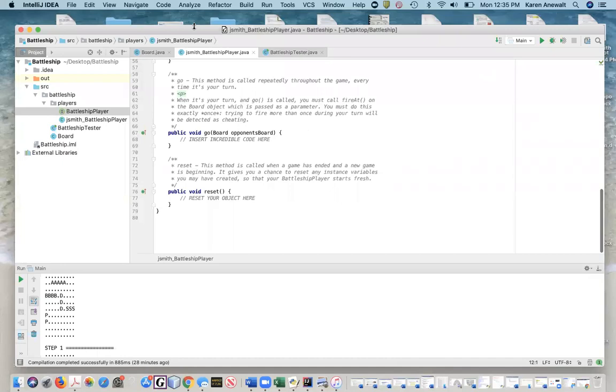In this video, we're talking about the Go method, which is the main method that you want to write in your artificial intelligence. It's going to be the one that you use to attack your opponent's game board. And remember, just like the hide ships method, the Go method has to work without interaction from the user.